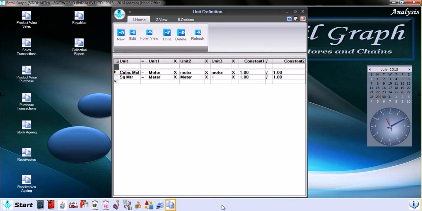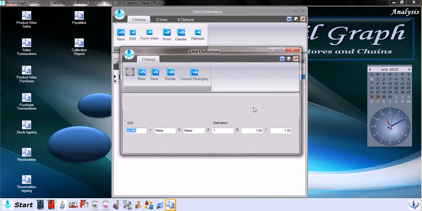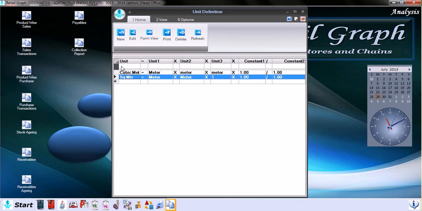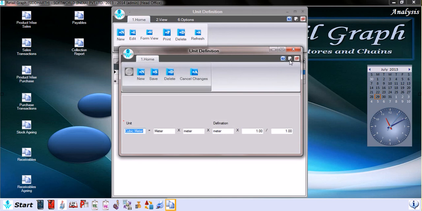So this way we can define unit definitions. Again we can select and edit any definition. We can also do a form view, as you all know, and we can save.